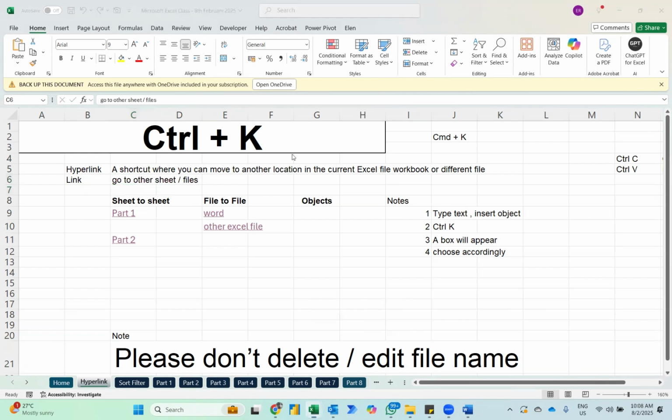So meaning to say, if you look here, there is a note kat sini. The note is, number one is you type a text. Kamu kena type perkataan. And then after that, you just press Ctrl A, Ctrl K. A box will appear and choose accordingly. So now, you can also insert an icon or object.